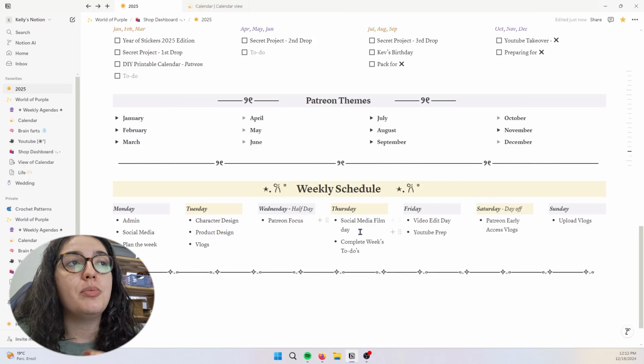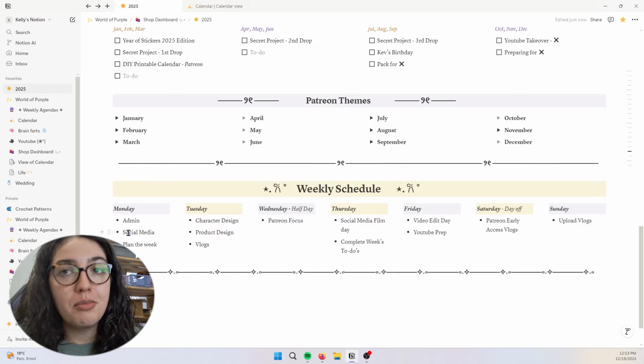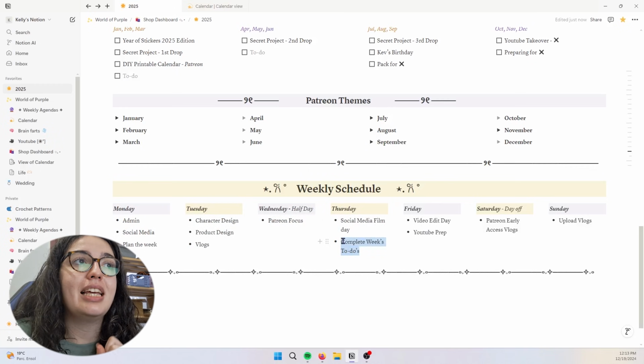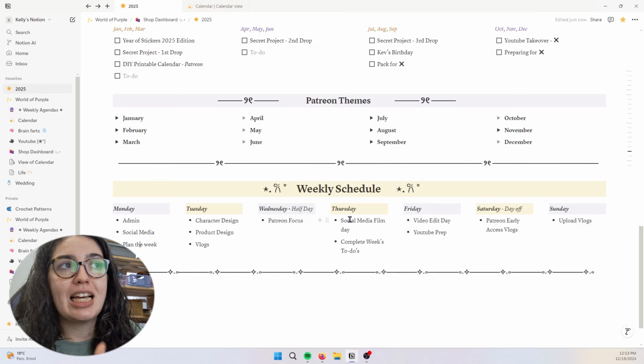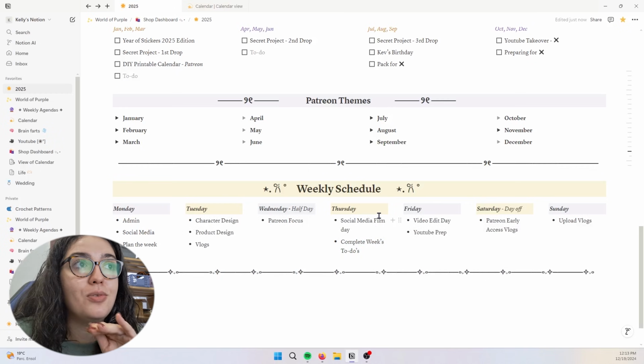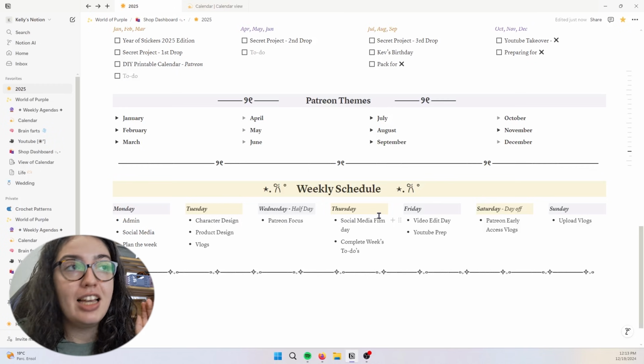On Thursday is supposed to be social media film day, where I film all the rest of the social media, hopefully then to schedule and post on Monday, but Thursday is supposed to be the day where I film everything, get all creative for social media, and complete the week's to-do. So what I have planned for the week, if I haven't got it done by Thursday, the objective is to tick everything off the list.